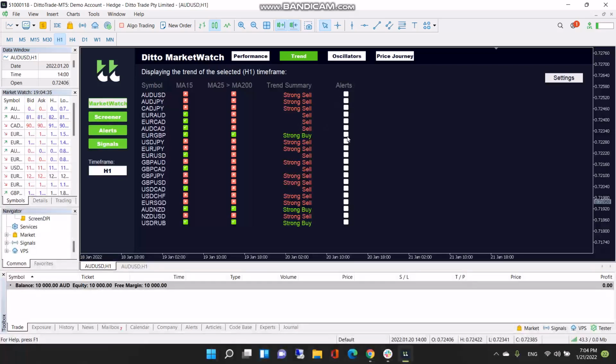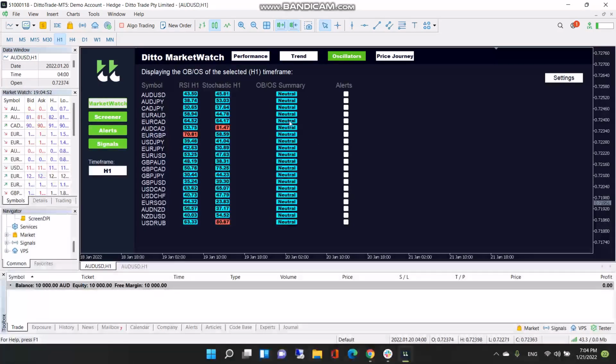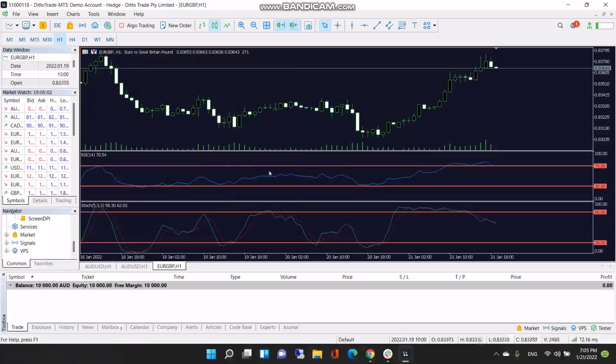Also, we can be alerted every time that we have a strong sell or a strong buy message, but we're gonna analyze this functionality in the alerts video. Next, we have oscillators. Oscillators show us when an asset is oversold or overbought. Again, if I click on a symbol's name, a new chart appears with the two indicators loaded and with the levels that I've selected drawn on the chart.